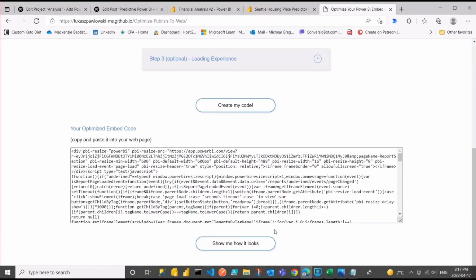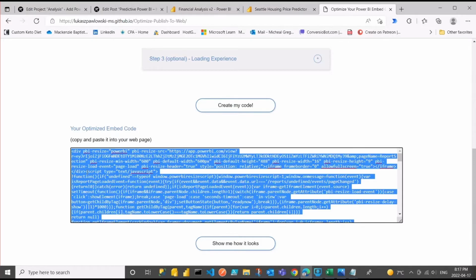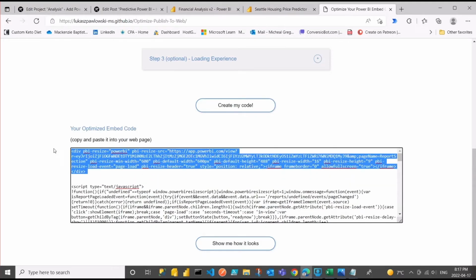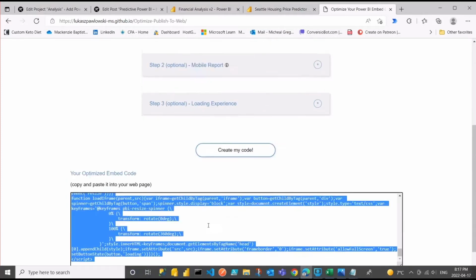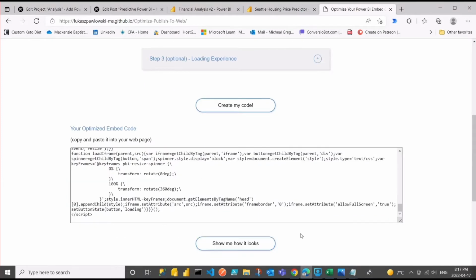You can see the code. I'll separate the components for you. You can see there's HTML that you'll want to embed in your WordPress post in an HTML block, and you can see a lot of JavaScript. You can also review how the report will look.